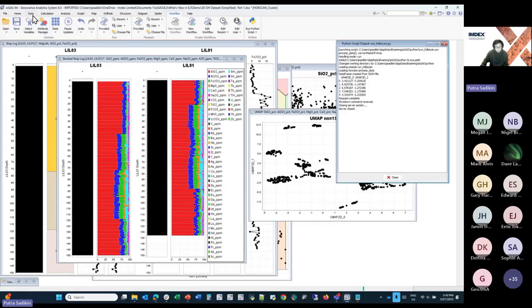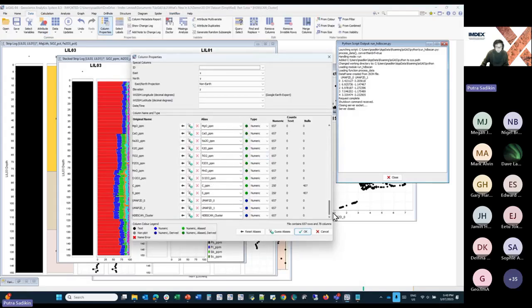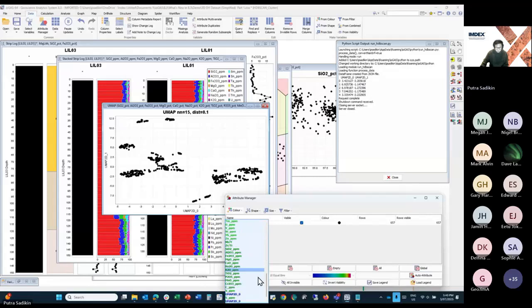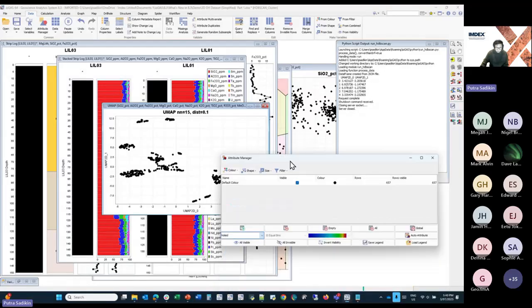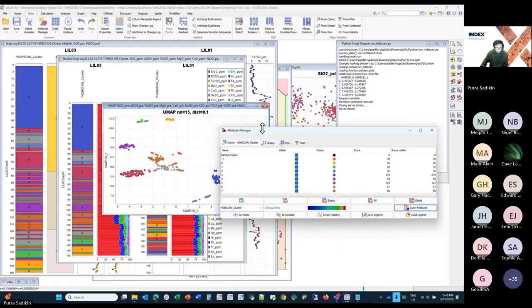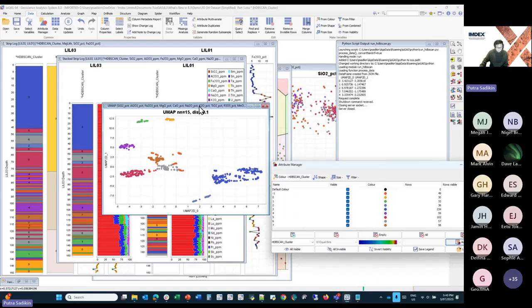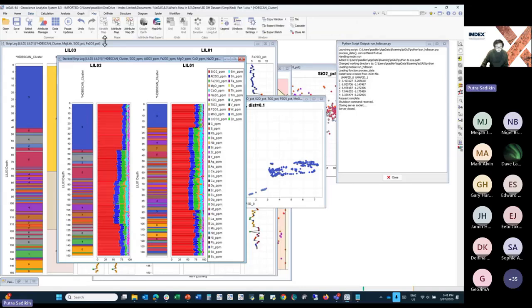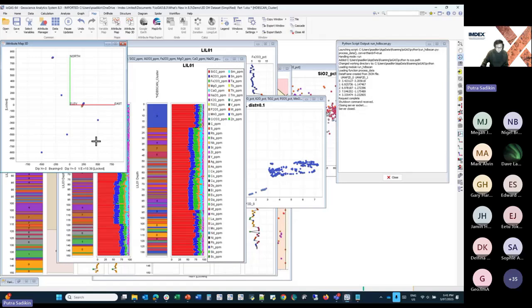If I go to my column properties dialog, you can see that it's generated a new column called HDBScan cluster, and I can change that into a text column because the output is just a bunch of numbers. Then we can see how that cluster looks in the UMAP space. So there you go. You can see how the HDBScan result clusters your UMAP, how that's reflected in the stack strip log, and of course, you can see what it looks like in 3D space as well.